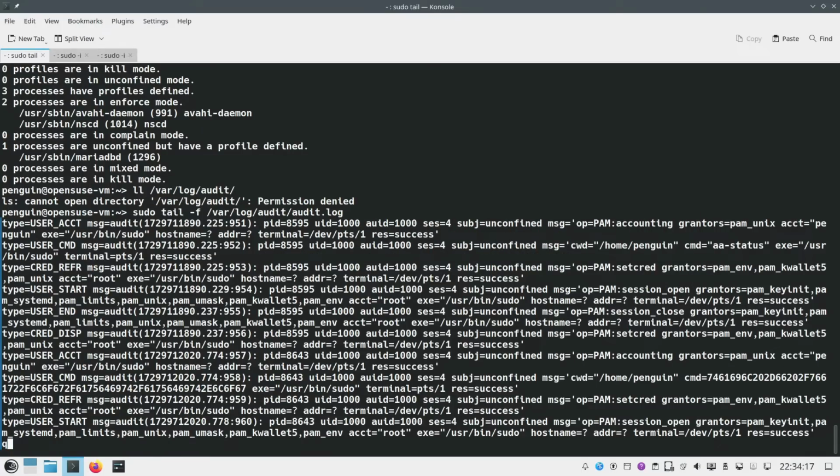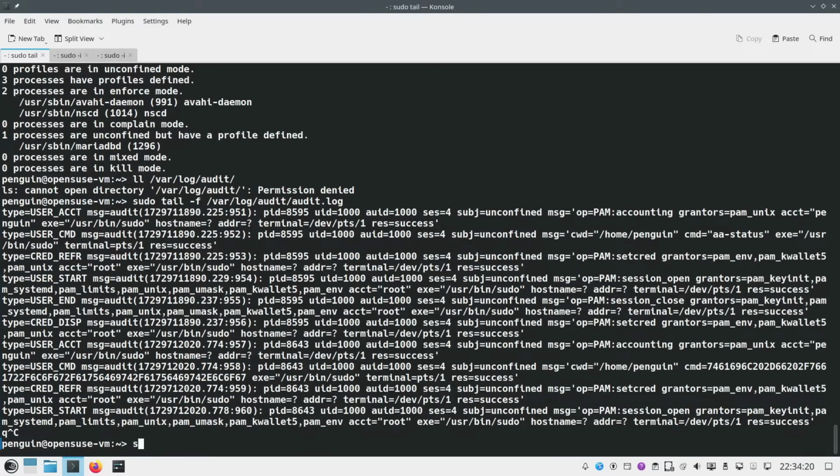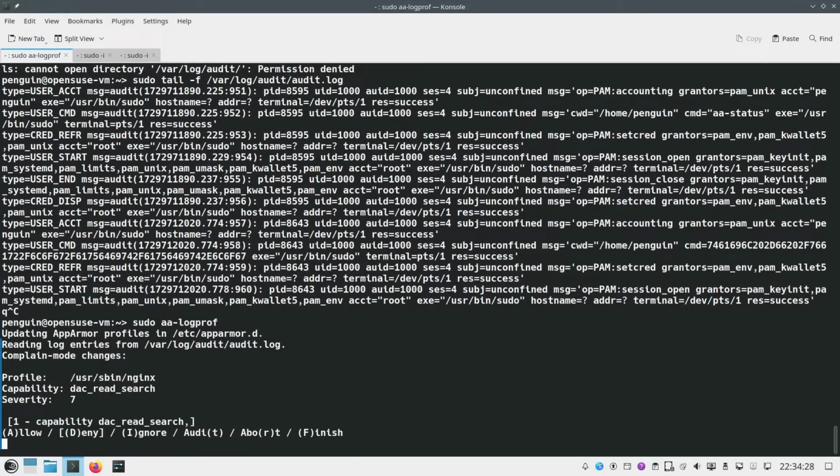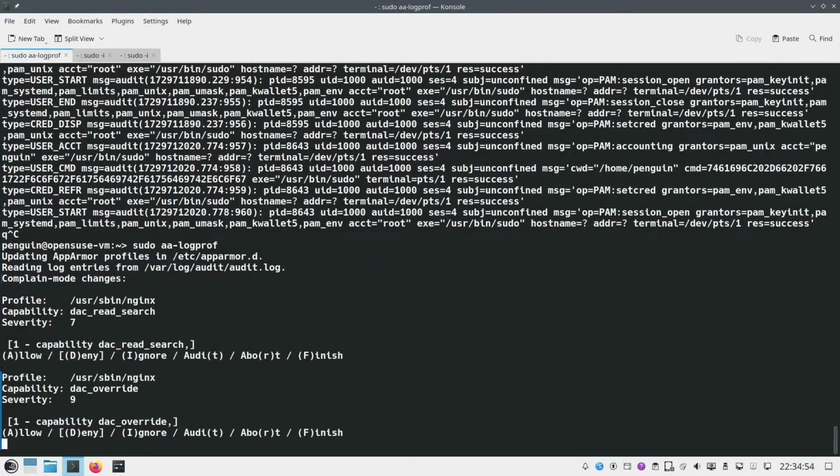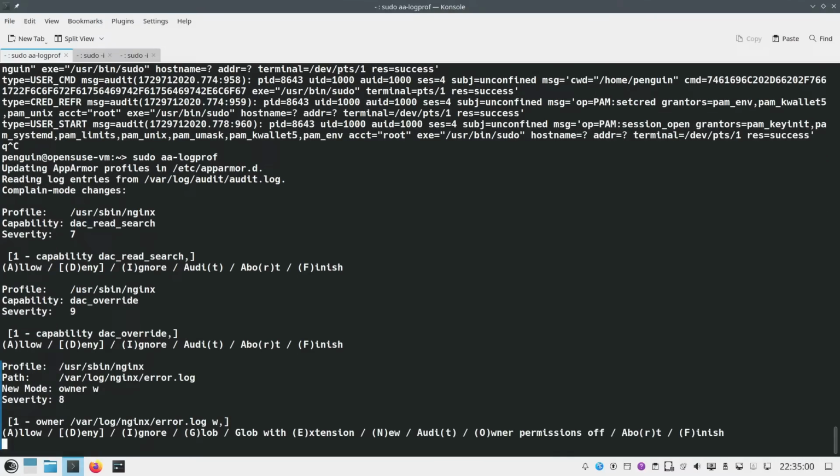And also let's exit from this, and don't forget from time to time to run this. Okay, here it found something, a capability. It is asking us about the read search capability. You can here choose to audit, ignore, deny, or allow. So I can simply say ignore. Here capability to override, ignore. Here error log owner. Okay, I will say abort.